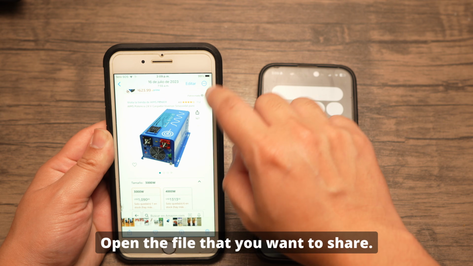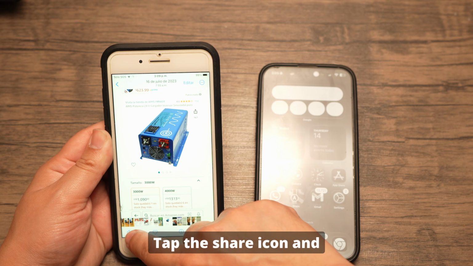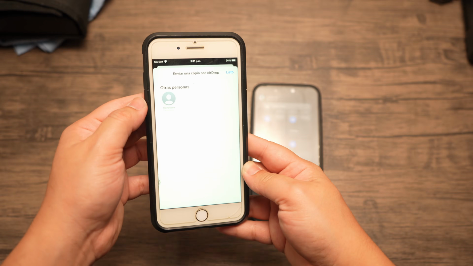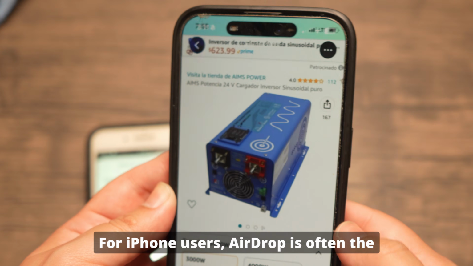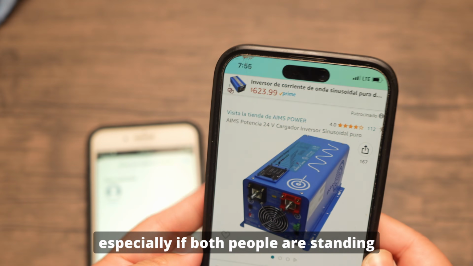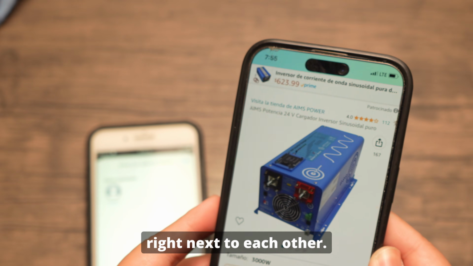Open the file that you want to share. Tap the share icon and select the recipient's device. Then all you have to do is accept the transfer on the other phone. For iPhone users, AirDrop is often the quickest way to share files in seconds, especially if both people are standing right next to each other.